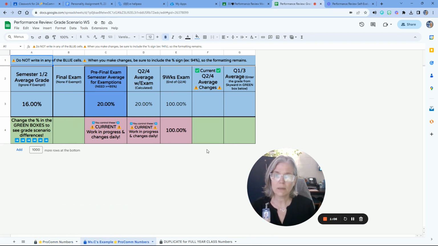So I'm going to go to my page so I can mess it up. If you notice, it says do not write in any of the blue cells. That's because those should be locked and they have formulas and calculations in there. So you're going to enter your information in the green cells and it's going to auto generate for you.